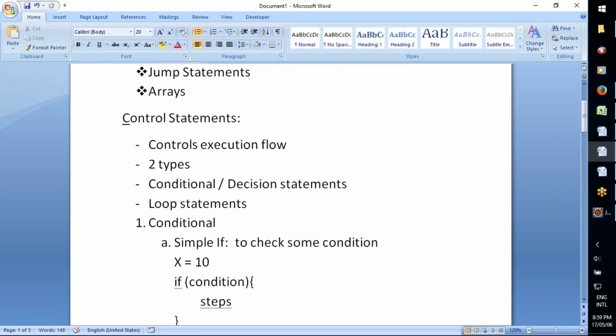Understand? Based on some condition, I want to keep running those steps again and again until I reach some condition, until some condition is satisfied. So this is the scenario where you may need to use these loop statements.